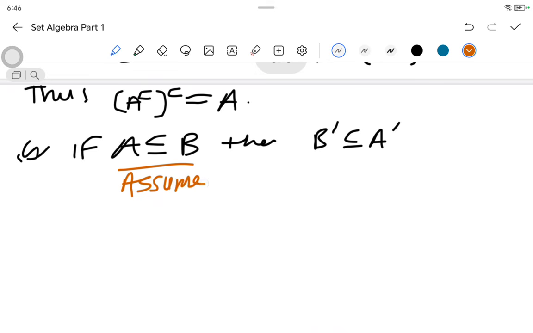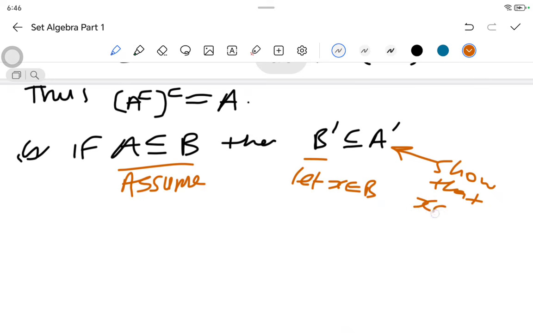You let X be an element of this, then show that X is an element of A complement. You see, right? So we're going to do that. The reason why I assume something is that when you assume it, it means you're going to use it along the way, right?